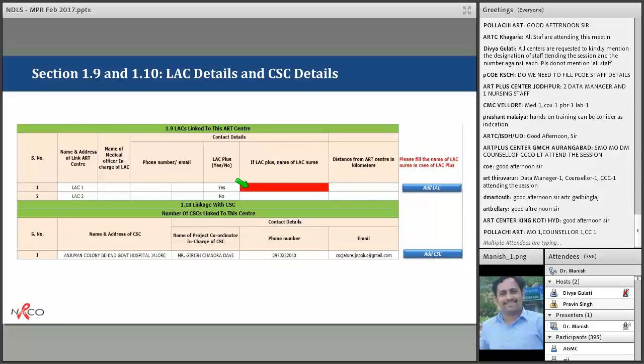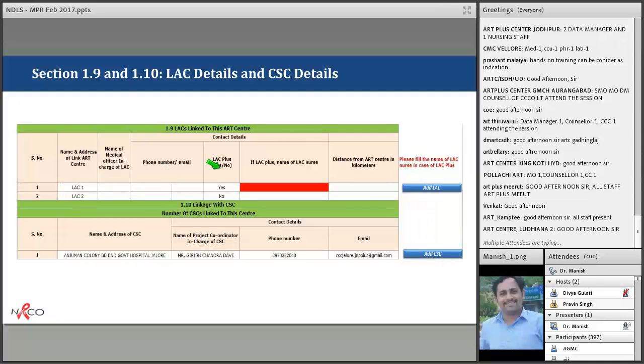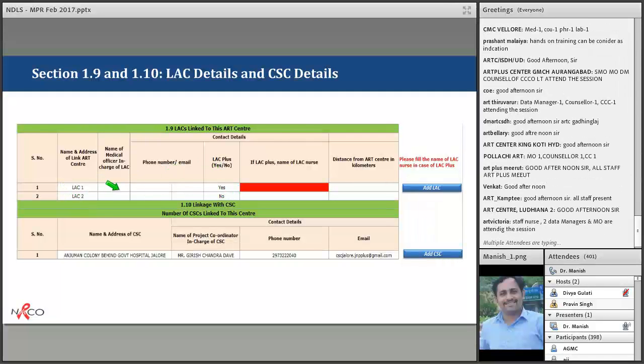If you don't write it, it will turn red, an indication to us that the LAC is LAC plus, but the position of staff nurse is vacant. And distance from ART centers in kilometers has to be mentioned there. If the link ART center is not a LAC plus and is just a plain link ART center, you have to write no, and all other details need to be filled in. Similarly, for care and support, you have to place the details like name and address of the CSC, name of project coordinator, phone number, and email of that particular CSC.